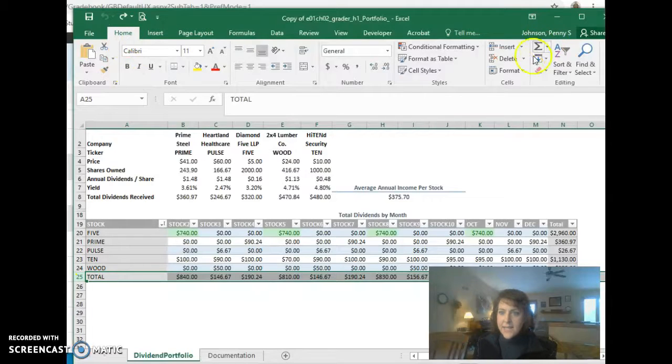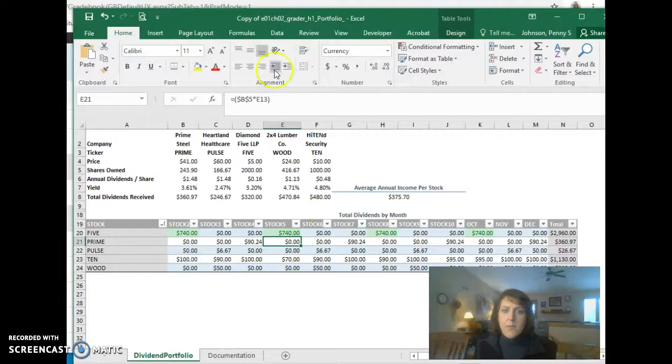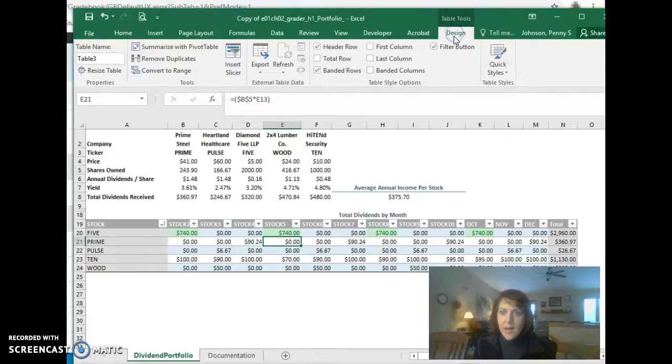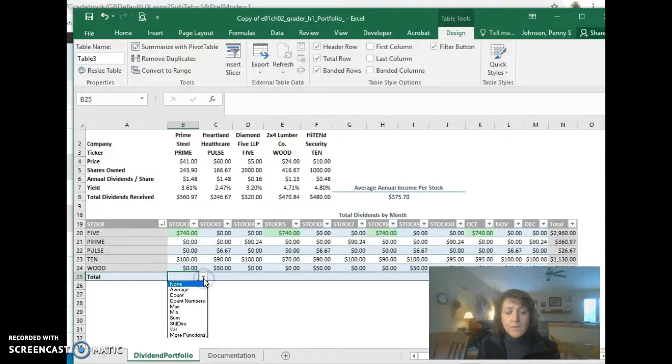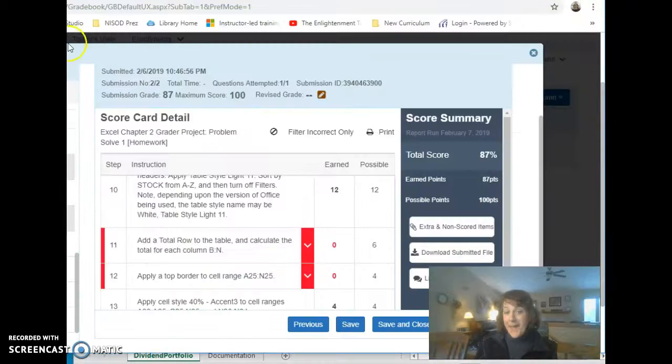From the Home tab, click Clear All to remove all of that stuff. Then click anywhere in your table. From the Table Tools Design tab, choose the total row, turn on the total row command. Do you see how that automatically adds it? That's the skill that we need to see. That's the skill that we learned in Chapter 2. And then for each one of the columns, select the sum function. You'll see that when you turn on the total row, it automatically adds a total for column N. You need to add the sum or select the sum total for each of the other columns. Make sure they're applied column B through column M for that row. That will give you the points back for step 11.